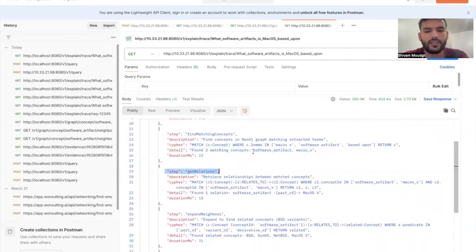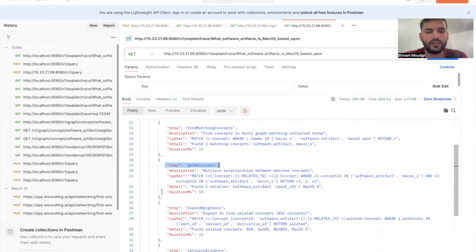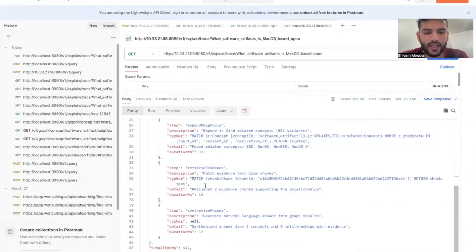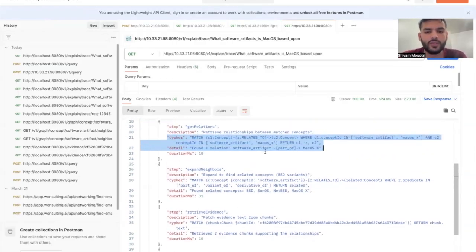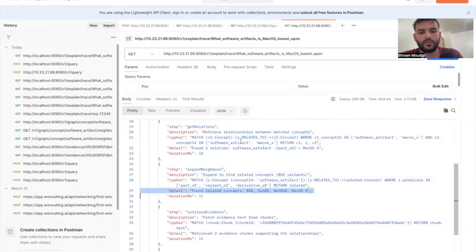After this, the other step is get the relations. Once it gets the concepts, it gets all the relations of those concepts. For that, it creates this cipher, where the concept is in these concept IDs. So this is how it creates a cipher and gives whatever result we get. Then we expand the neighbors. Once we get these concepts, we also try to see what other concepts are related to the given concepts. So it shows that it found these concepts which are also related to the given concepts.